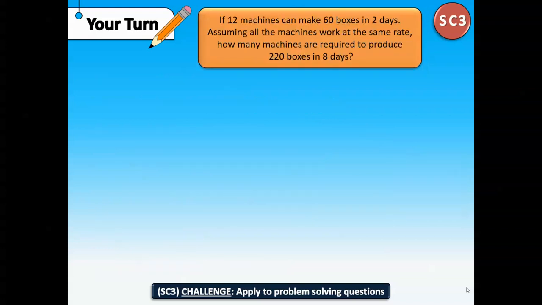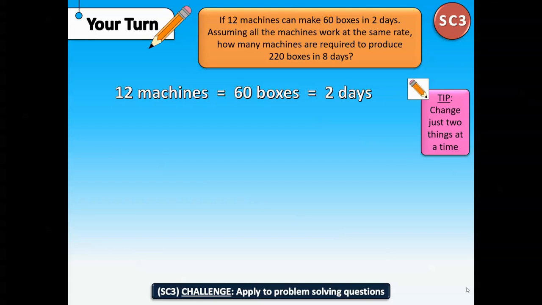For the amber question, if 12 machines can make 60 boxes in 2 days, assuming all the machines work at the same rate, how many machines are required to produce 220 boxes in 8 days? So we know 12 machines can produce 60 boxes in 2 days. So we can only change 2 things at a time.